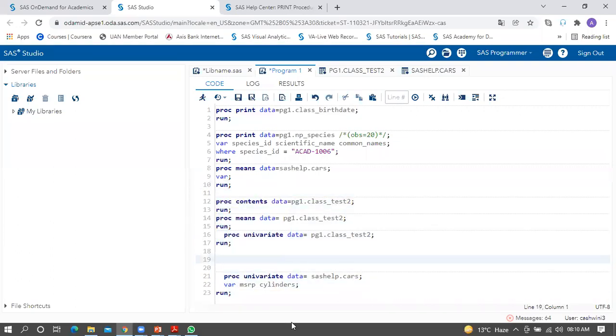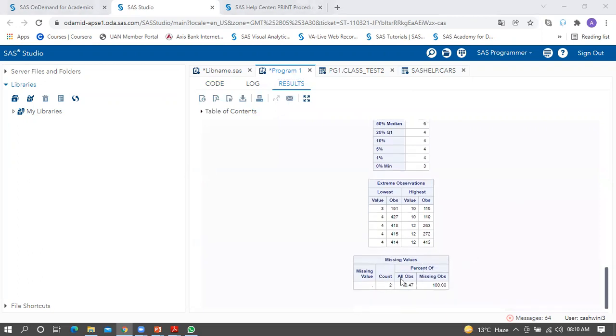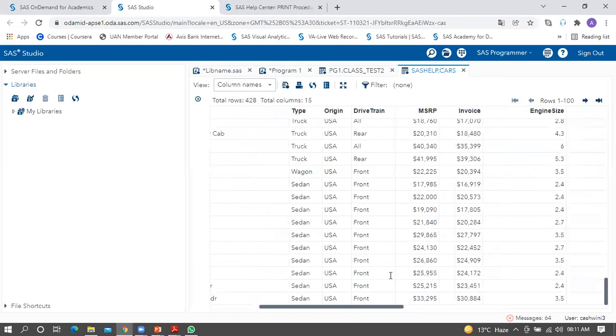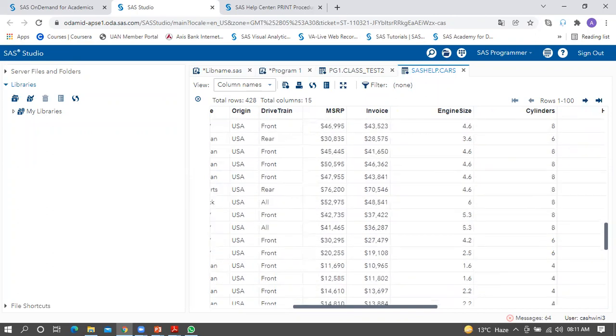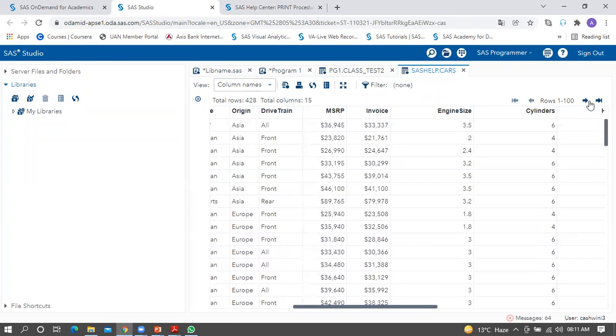Ashwini? Yes. In the result, that non-missing value, like 428, exactly what it is, I didn't get it. Okay. It's telling you that this cylinders column contains missing values. So if you see this sashelp.cars, let's check this column, cylinders. It has numeric values that say how many cylinders a car has. So within this data of SASHelp.cars, it has missing values.